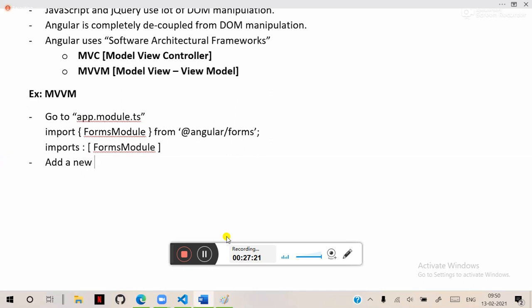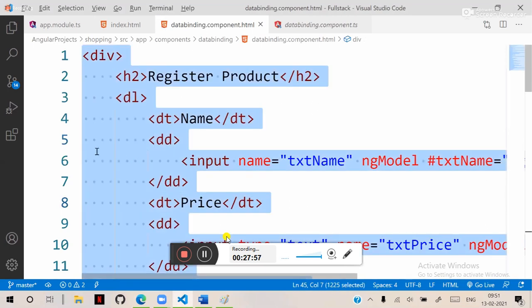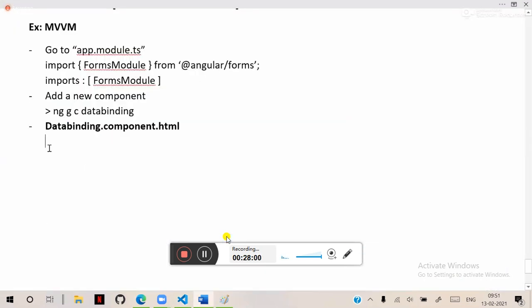Now you add a new component. So we add ng generate component data binding. That is the component. Now everything is designed in the UI only. So we have to just go to data-binding.component.html. Everything is managed in that HTML only. So all the logic is defined here. In the HTML, we are configuring the entire presentation and design. And you can see everything is managed here. And I will just paste that. So everything is defined here.